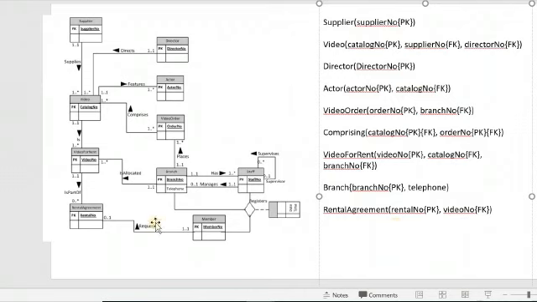And we still have another relationship in between. So let's first finish branch and staff. We have already done our branch table. So let's do staff. So staff has staff number as a primary key.